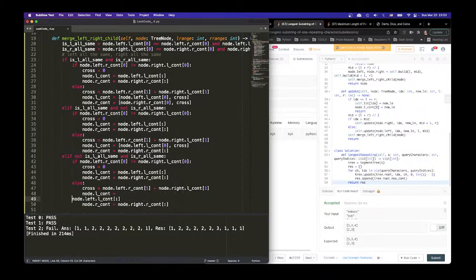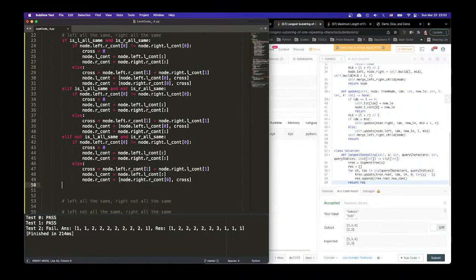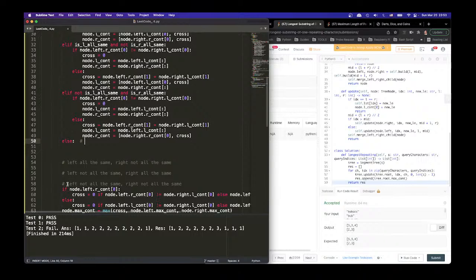And right continuous will be node. Should I just copy this one? Right. Okay, so that's that. And then last one else, which is left is not all the same, right is not all the same, right?